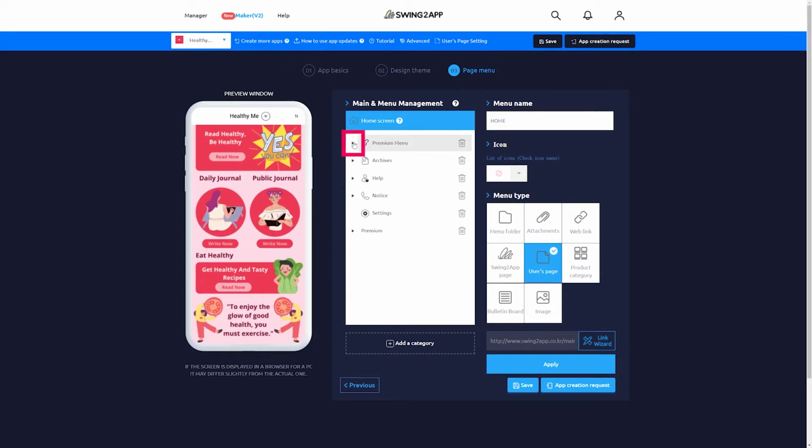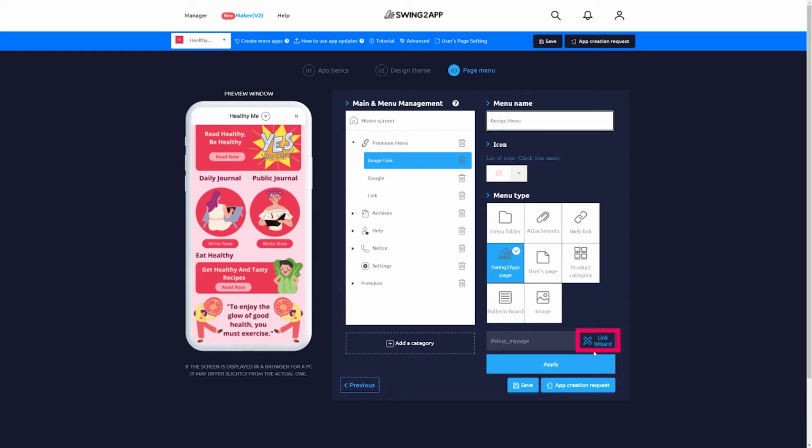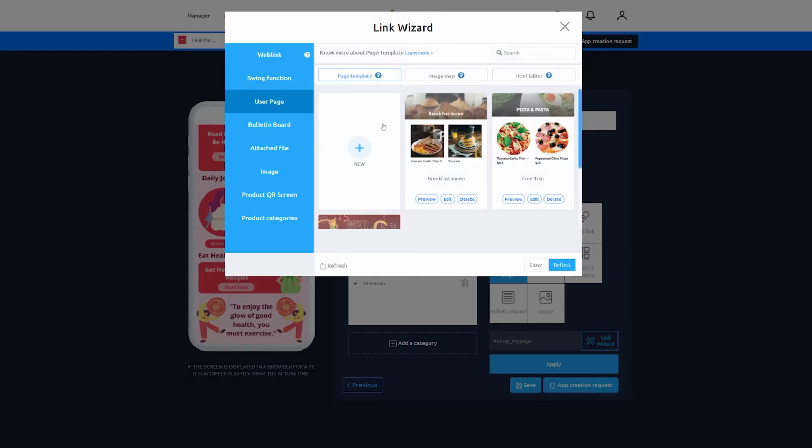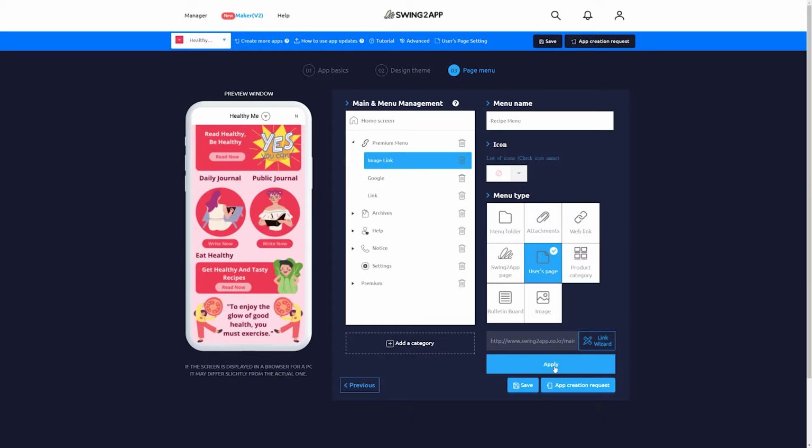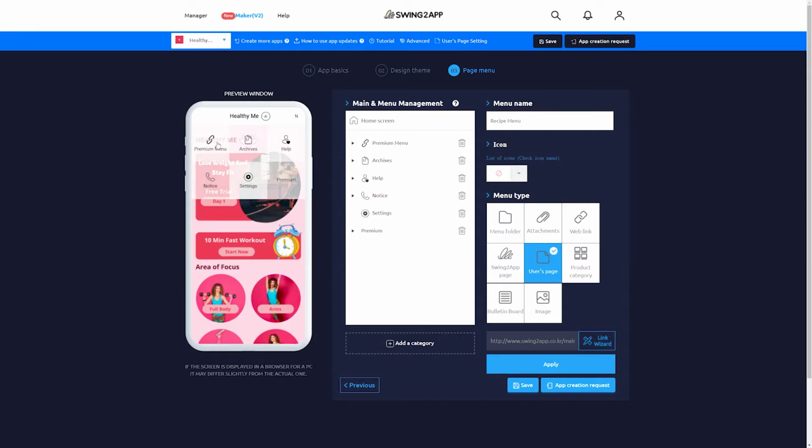First, click on the drop-down arrow of the head menu. Click on any of the sub-menus to modify them. Then click on the Link Wizard button and link any features with it. Here I'm linking our recipe template. Let's see how it will look on our app.